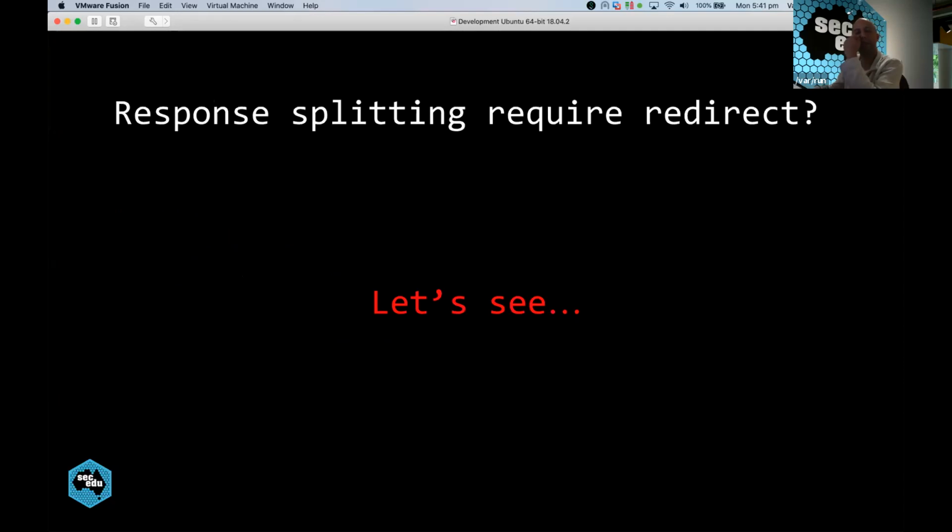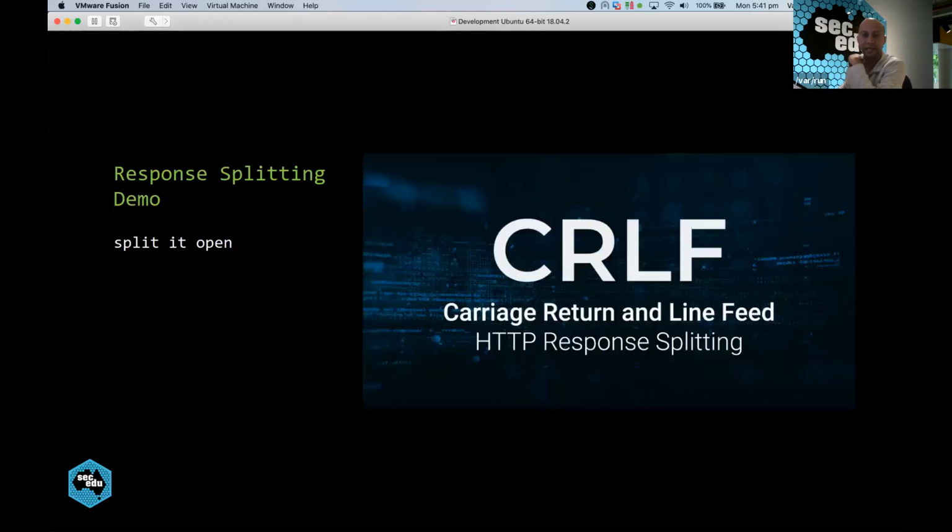Now, we looked at it with respect to redirects, but do we really need redirects for this to happen? That's an interesting question. For some reason, pretty much everyone talks about this kind of response splitting with respect to a redirect. So I want to just showcase that it's nothing to do with redirect altogether, and it's something that we could look at without that context. So let me show you a demo.